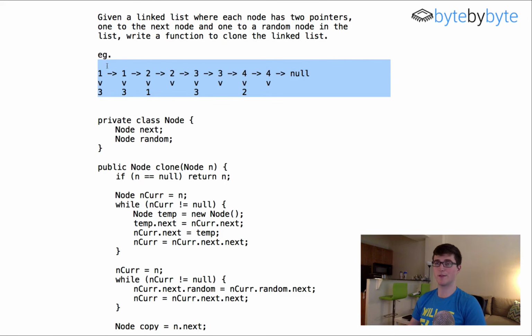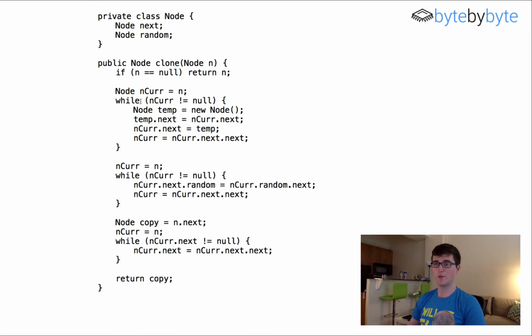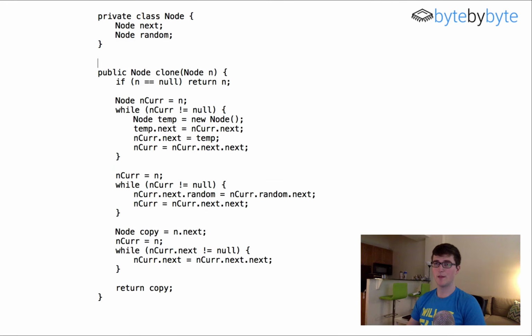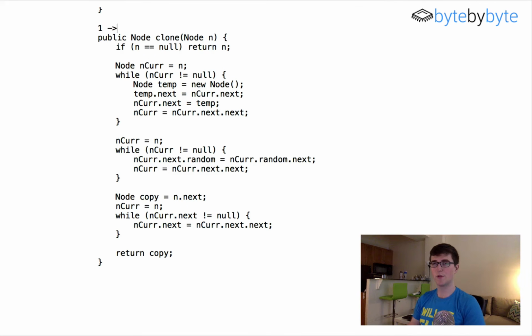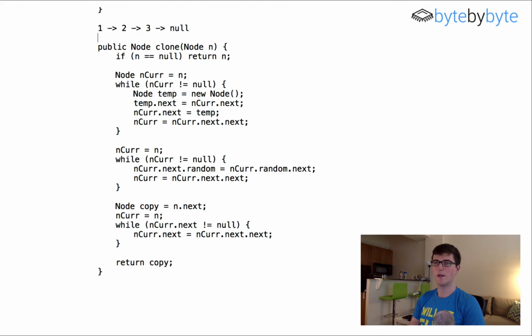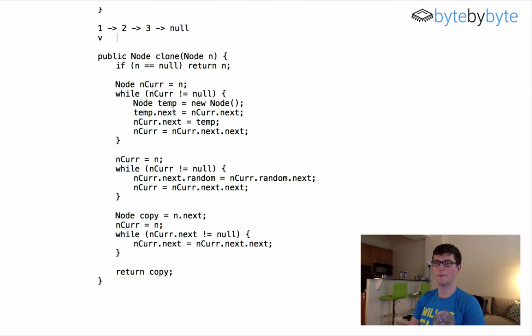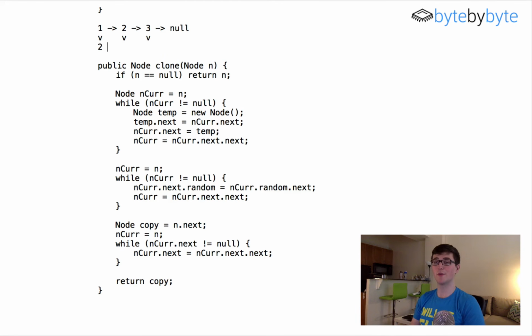So I'm going to get rid of this longer example, and we'll do something that hopefully will be fairly short. We'll just do 1, 2, 3. And then these are going to point to, it doesn't actually really matter, but we'll say 2, 2, and 1. So we're going to first interleave them.